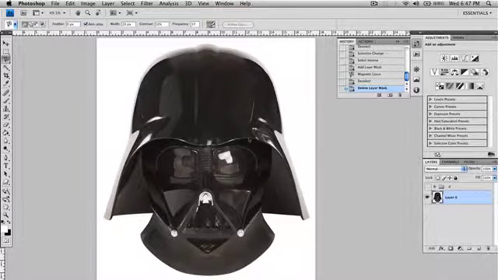Hey guys, it's Mr. Holbrook again, here to give you another Photoshop tutorial in CS4. Again, I'm going to continue with some of these selection lessons that we're doing. Today I'm going to show you guys how to use the Magnetic Lasso Tool to make a selection.